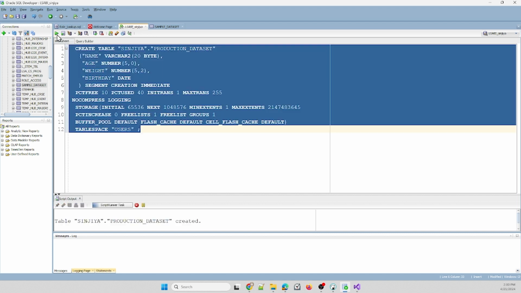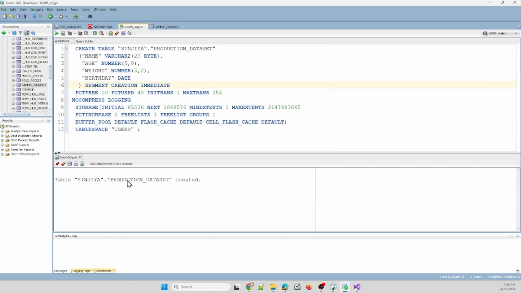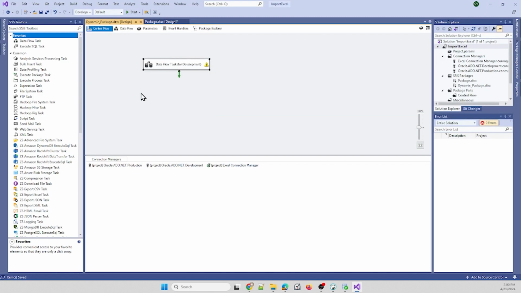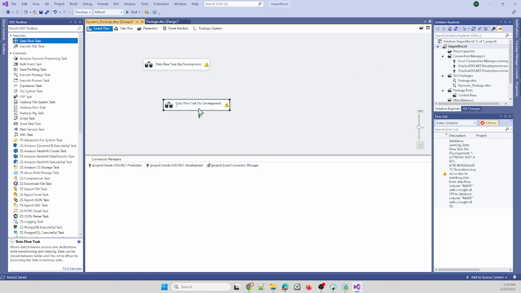Execute the new SQL query, and we just created a table to hold the production data. Let's jump back to Visual Studio again. Copy the data flow task for development task, then paste it on the empty space below. Adjust its position and rename it as Data Flow Task for Production. Right-click the Data Flow Task for Production, then click Edit to change its configuration for the production server and table.